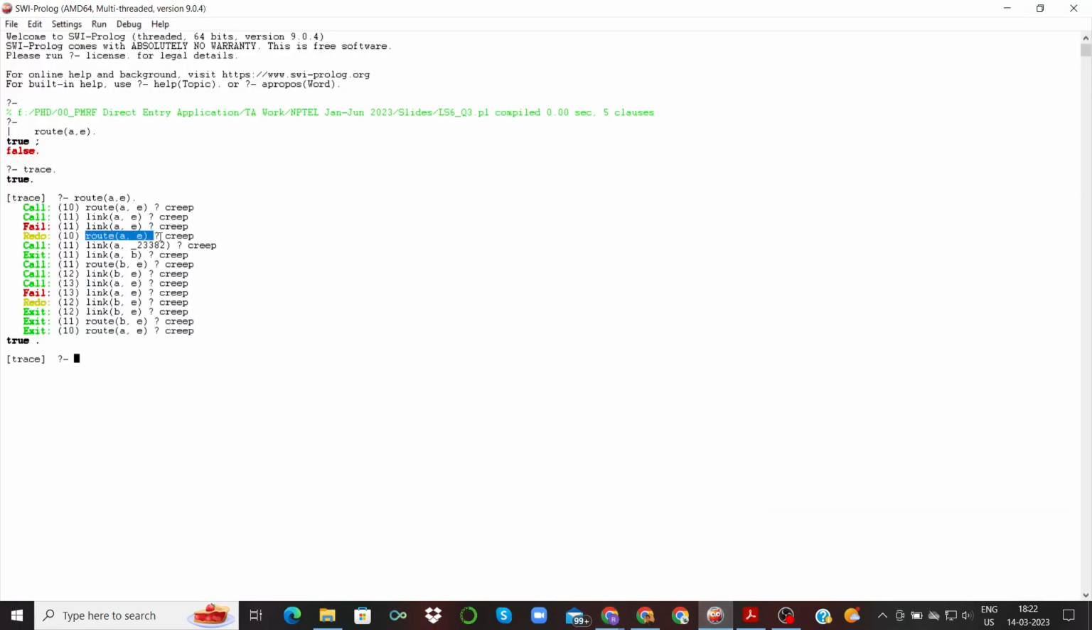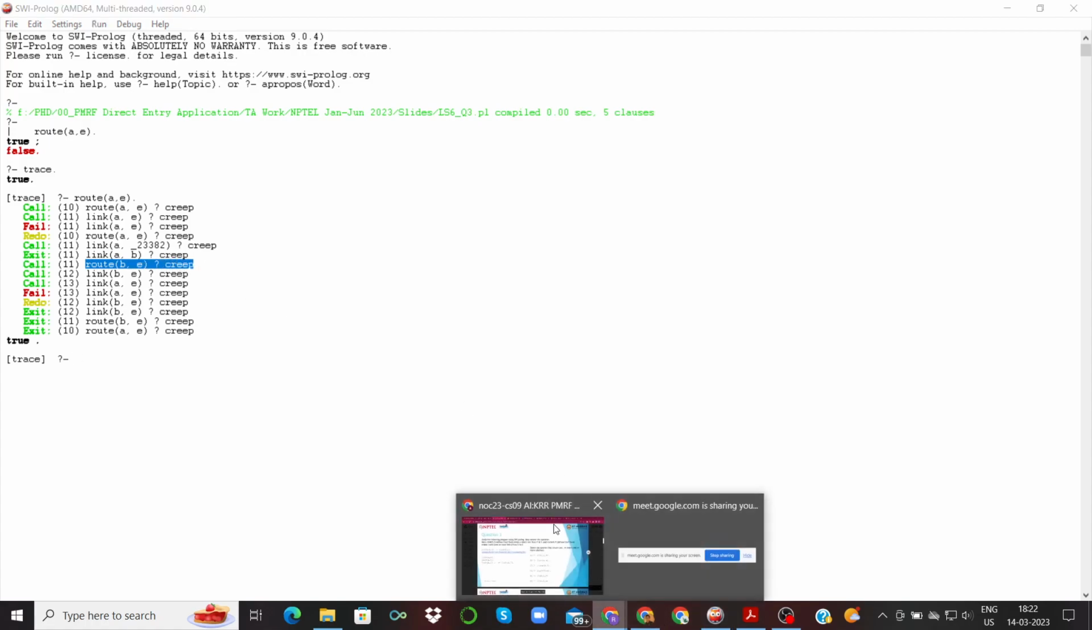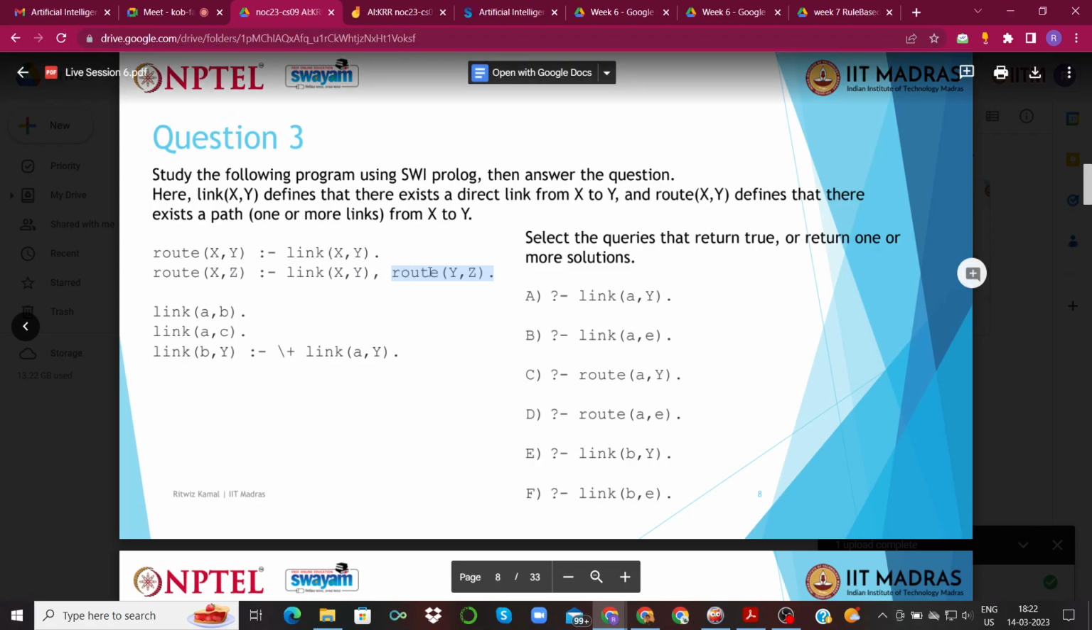So it again checks whether there is a root between A comma E, and to check that it first sees whether there is a link between A and some variable that is denoted by this underscore 23382. This is just a variable identifier, and it finds out that there is a link between A and B as per our knowledge base. So it assigns this variable the value B for now, and then it continues to the rest of the definition to check whether there is a further route from B to E, because that was the second part of the definition of a root, this part.